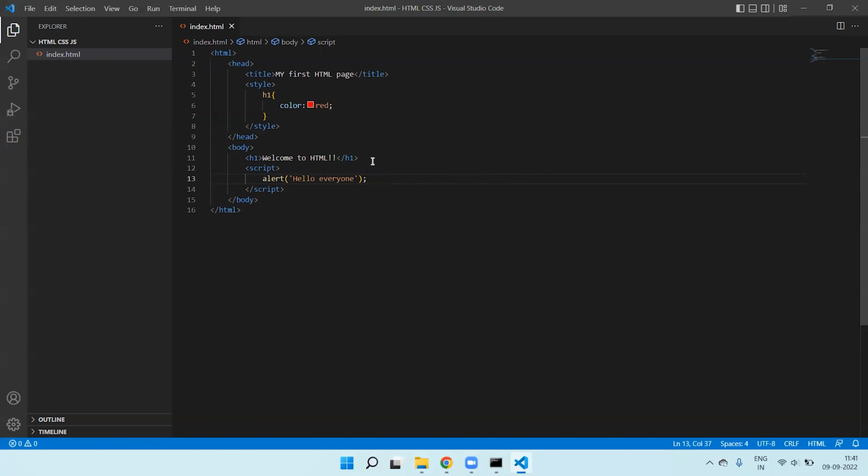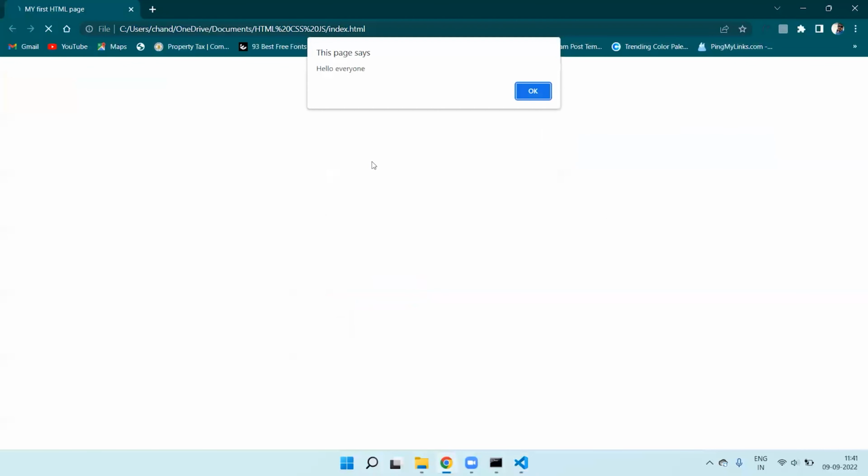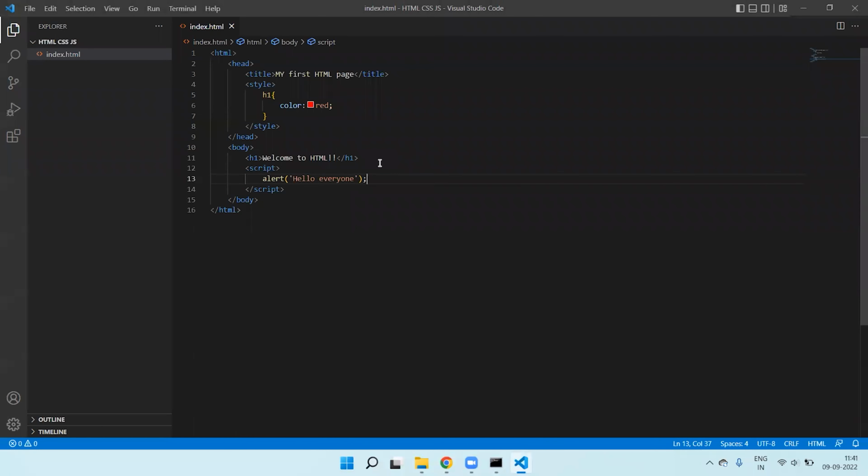I'll save this, go to the browser and reload it. I got the hello everyone pop-up. When I click OK, then whatever we have written in the body element is shown. So this is one way to add JavaScript. We have another way to add JavaScript, that is from an external file. Here it is coming from the same page, from the script tag I have used, but I can use it from another file as well. Let me show you that.